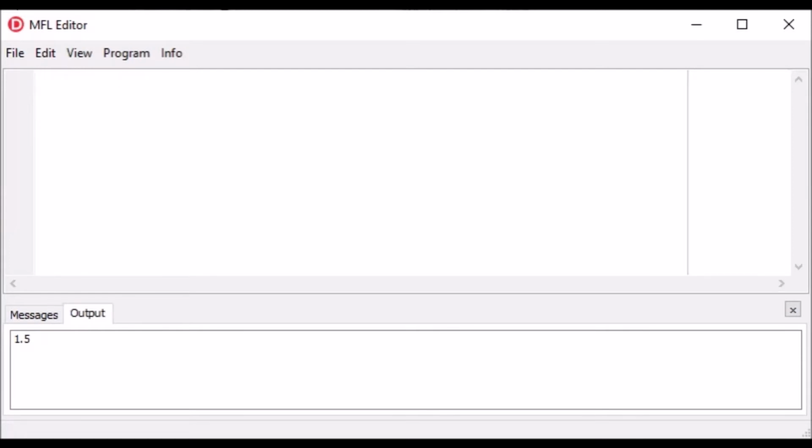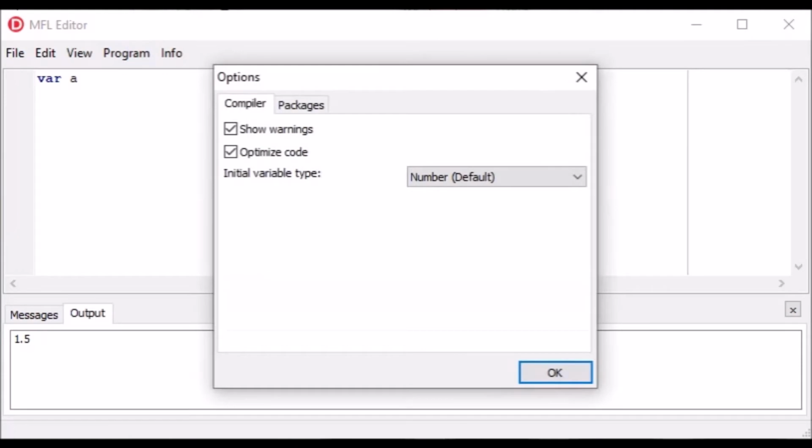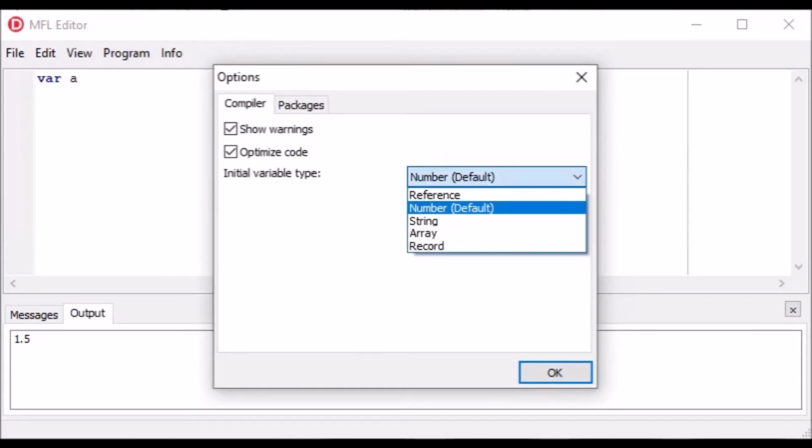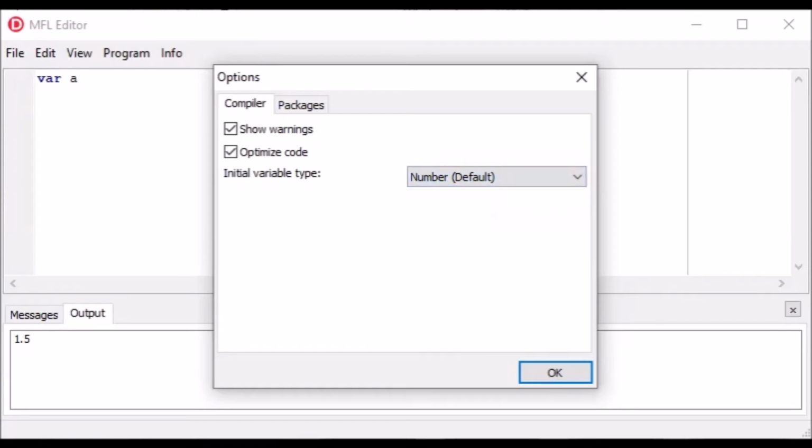Alright. Secondly, there are variables. Variables are declared with a var keyword, similarly as in Delphi. Var a, and now we can either enter an initial value, like 2, or we leave it free, then it's initialized to 0 by default. We can change this behavior in the options and define a known initial value type. Number is the default. Reference, string, array, and record are also available.